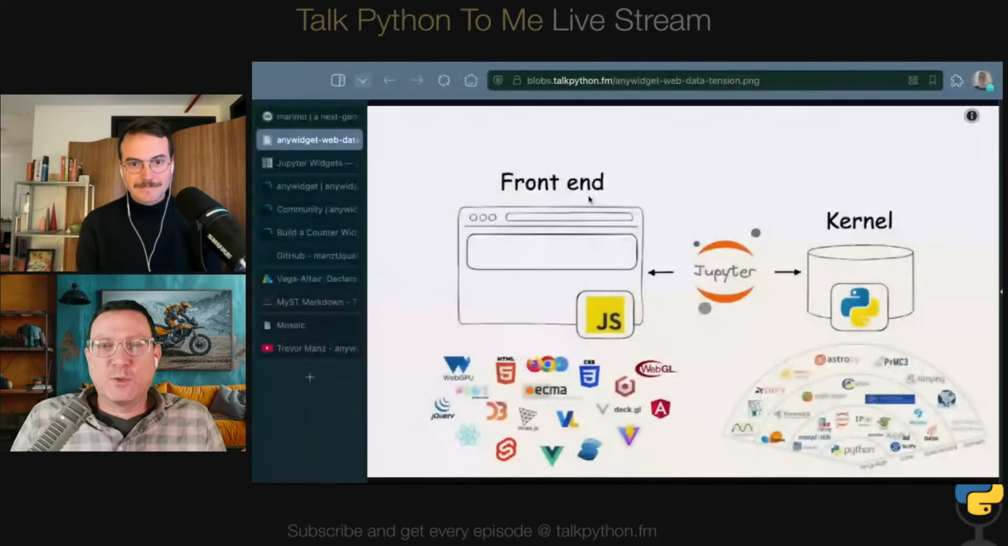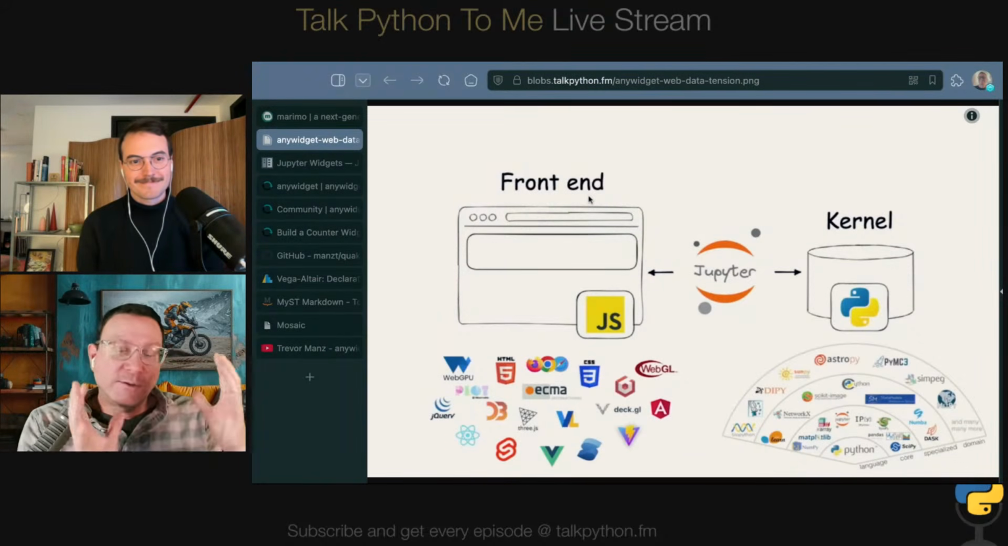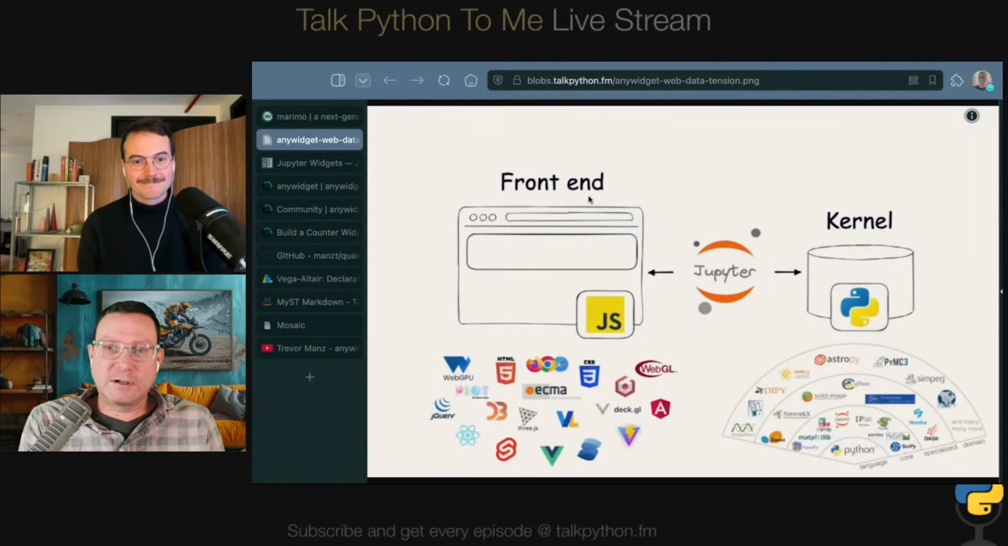Right, and those two worlds meet in the web, right? But the people doing the Python work, they aren't necessarily web developers. You gave a talk a year ago about anywidget that I'll definitely link to, and you have this graphic here. Okay, we've got the front end, which often is Jupyter, not always, as we'll see in a minute, but often is Jupyter.